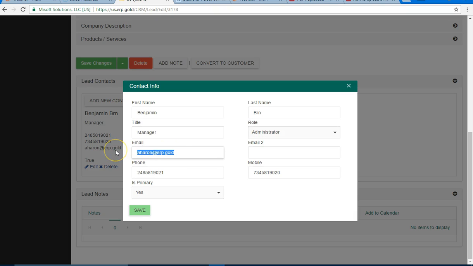So for example, this was an email address that I put in as demo data, but I'll change it to an address that will bring in some emails. So email address, and if you have another email address, you can add it here as well. Phone number, this is the phone number. You can also use the company phone number, or if you have a direct phone number, you can use that, or a mobile number.